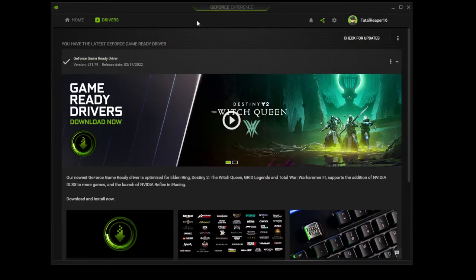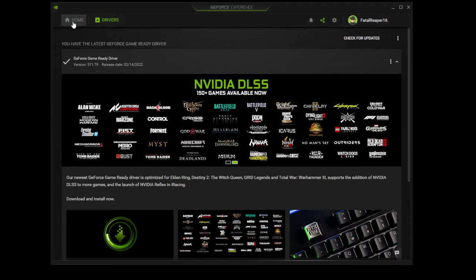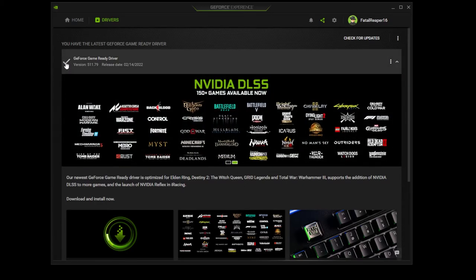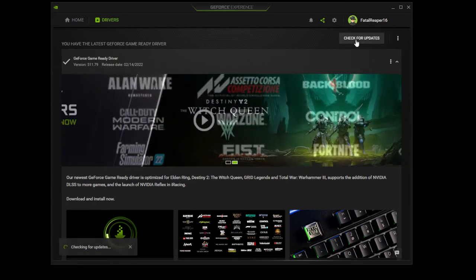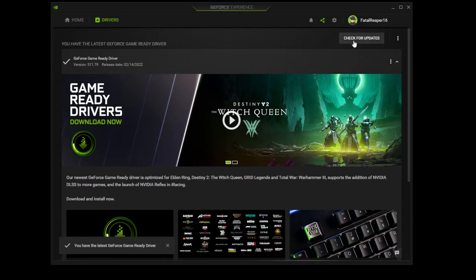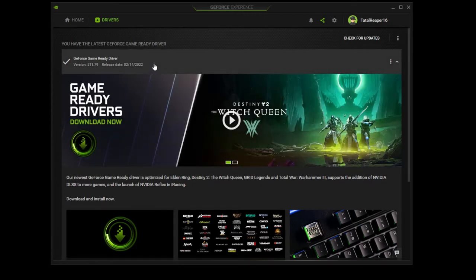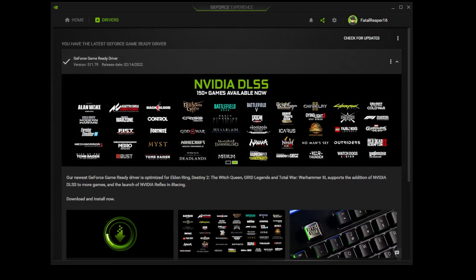So once you have this updated, this is going to be your home screen like this. You're going to click on drivers. If your drivers are up to date, you're going to see this check mark. If they're not, you can always click check for updates. It will then say you have the latest GeForce Game Ready driver, meaning your drivers are in fact up to date. There is one other way that you can do it, and I'm going to show you right now.